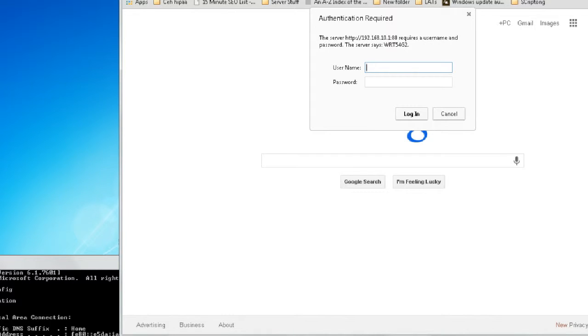And once we go to it, we are prompted for a username and password. Since this is a new router, it's going to be your default username and password. If you do not know your default username and password, you can consult your documentation that came with your router.